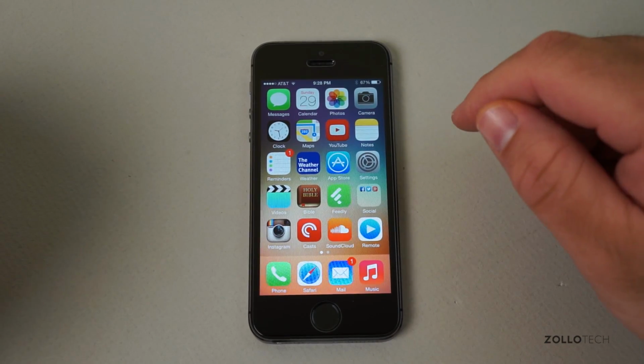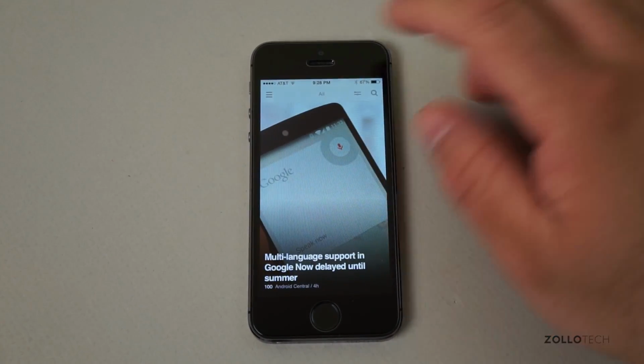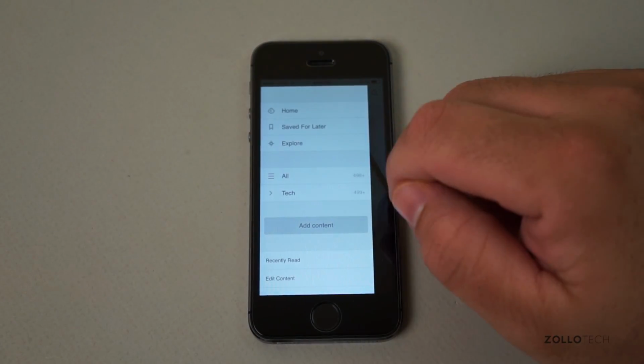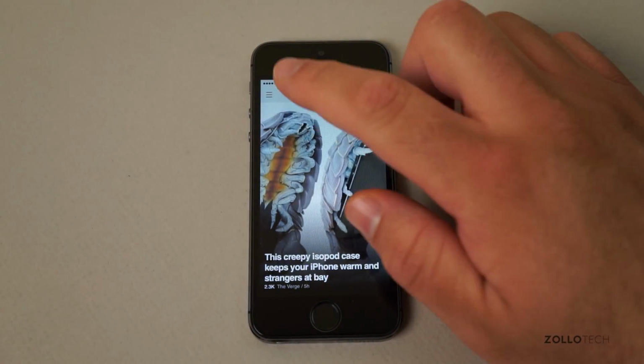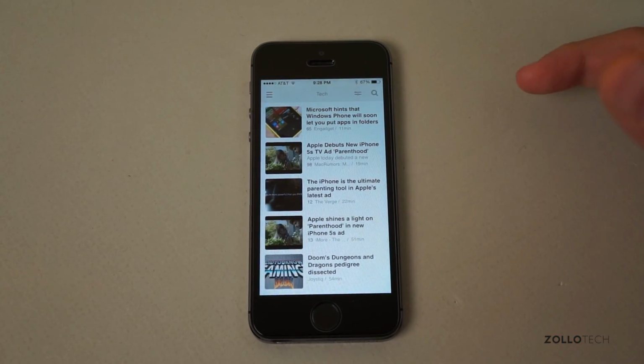And so, for example, you can see that we have Feedly here. Now, Feedly is a news reader, and I set up the news that I wanted. It syncs, and these are all news stories. So I can pull this back like this. It's a news reader, and it keeps track of all my news.